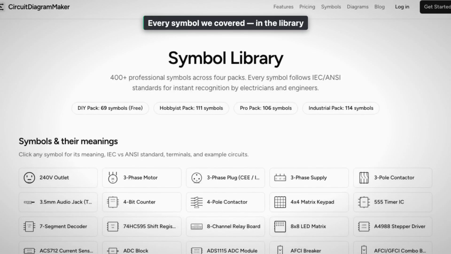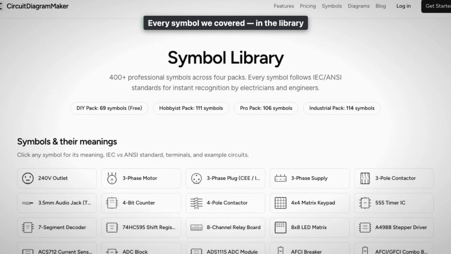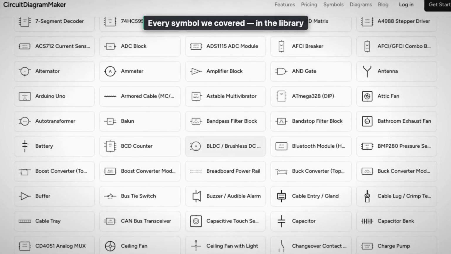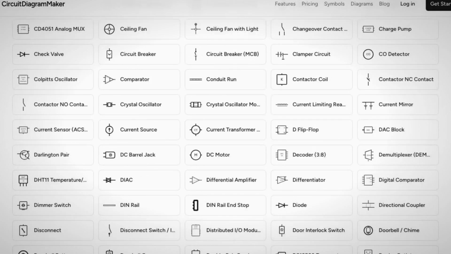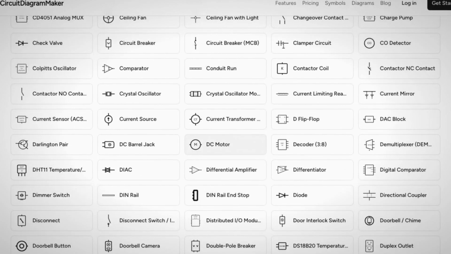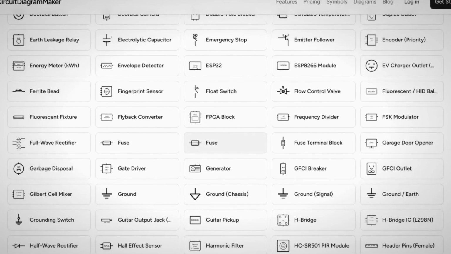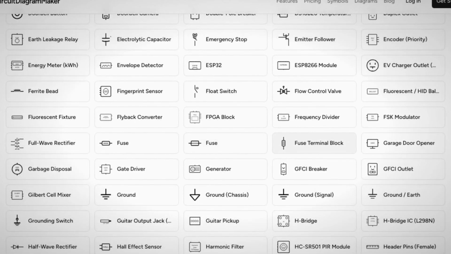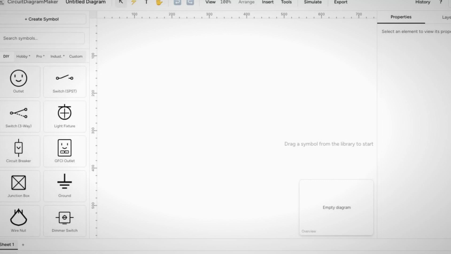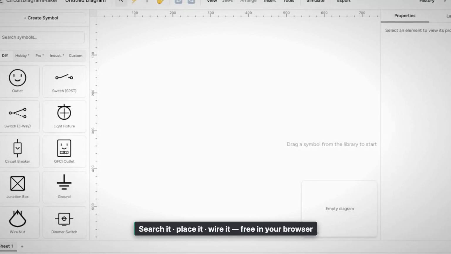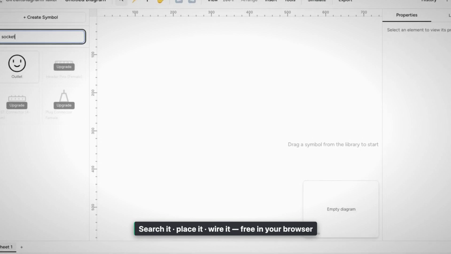So where do you find all of these when you need them? Right here, in a free editor that runs in your browser. Open the symbol library, and every part we just covered is one search away. Type socket or switch or light, and there it is. Filter by the DIY pack, and you get the residential set first. Outlets, switches, lights, the board, the lot. Hundreds of symbols, ready to drop straight onto the canvas.